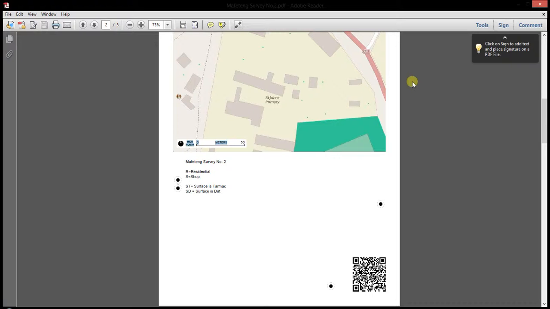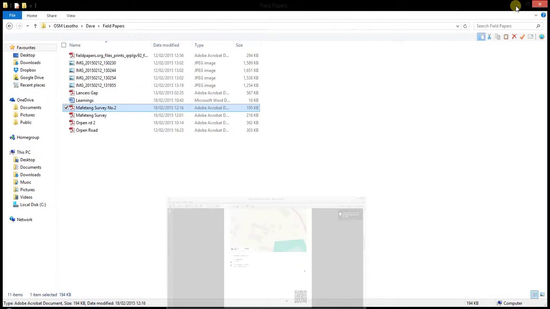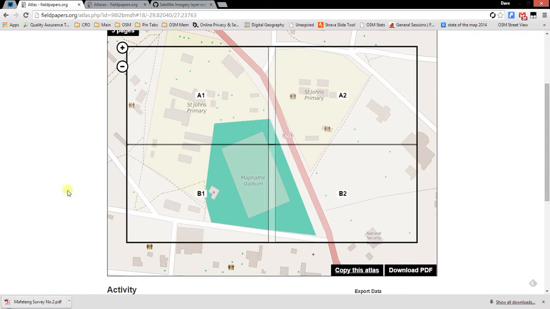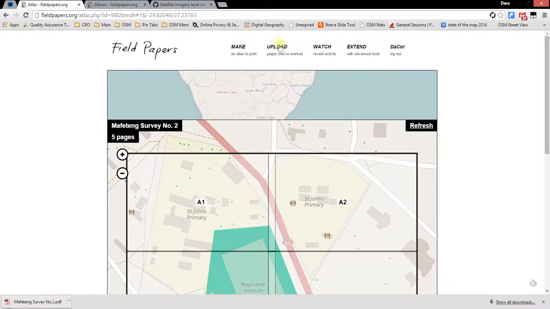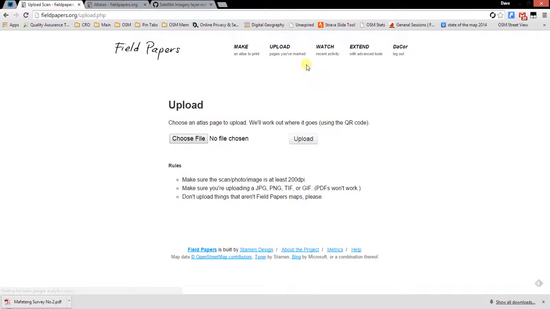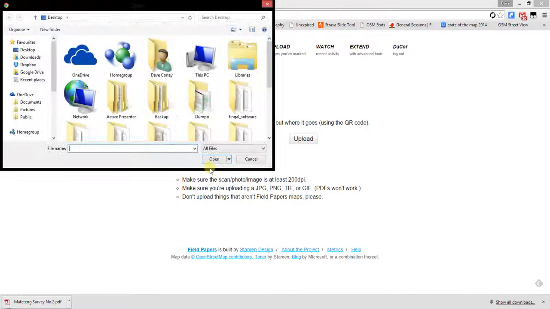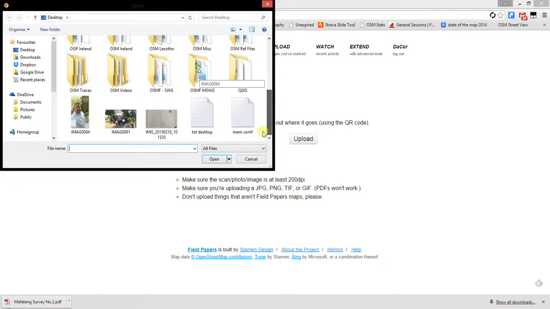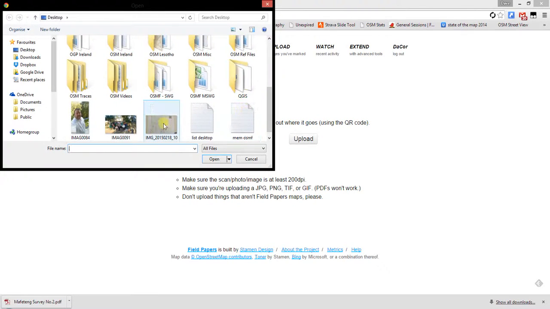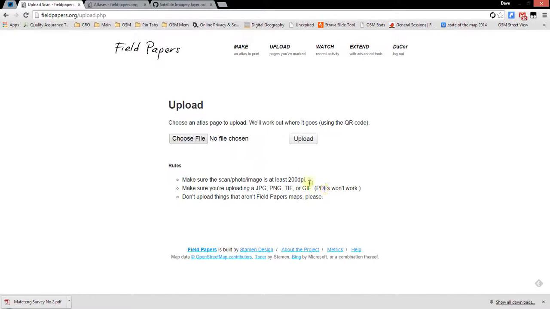Once you take your photograph, you come back to the Fieldpapers website and you click here, you want to upload. So once you click upload, it asks you to choose the file. So you'd simply click choose file, and wherever you've stored the photo, so for example I have some photos here of field papers, so I have it uploaded already.